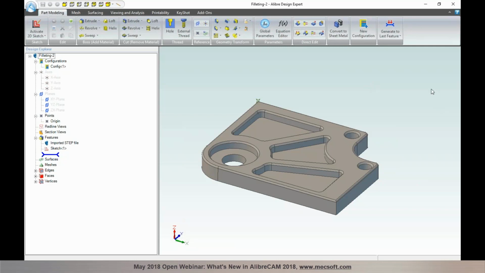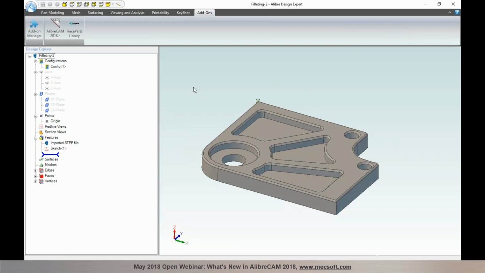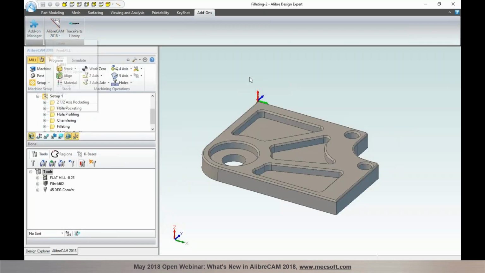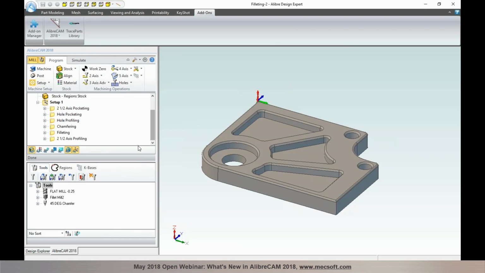Okay, so I have a prismatic part that's modeled in Alibre. I've loaded it into the workspace in here. So I'm going to go over to the Add-ons tab, locate the AlibreCAM 2018 menu, and then click on Mill, and this automatically loads the mill interface in AlibreCAM. So we have the machining browser over on the top half and the machining objects browser, as you're familiar with, on the lower half of the screen.